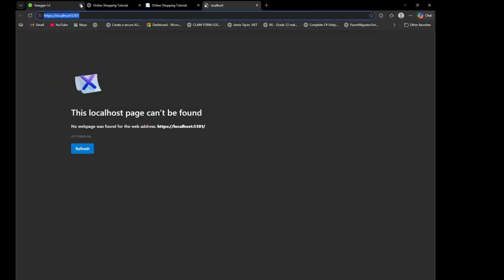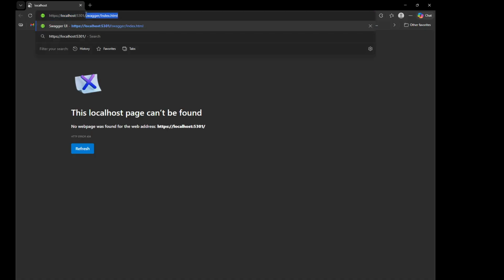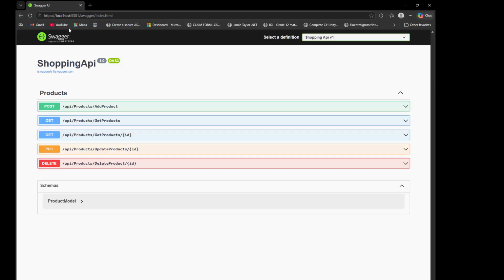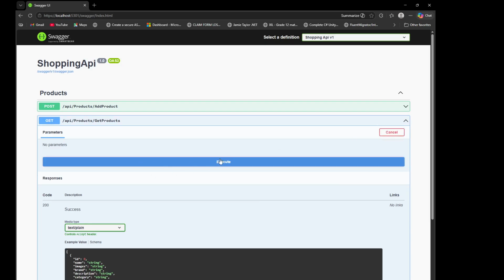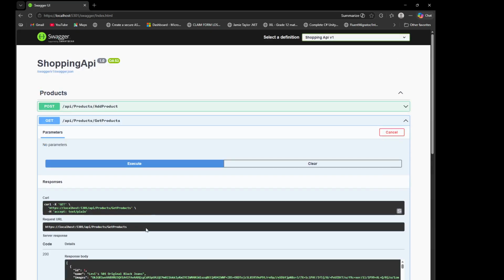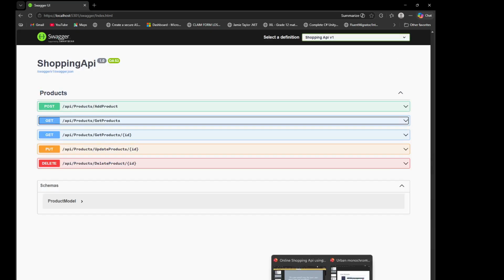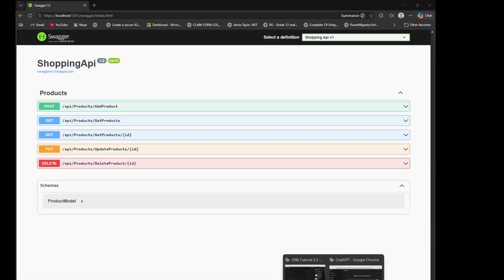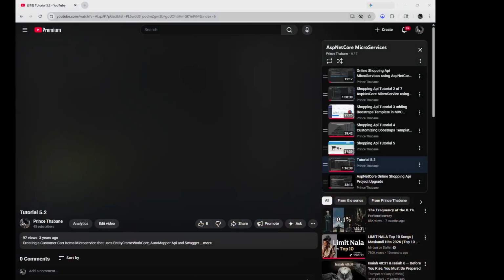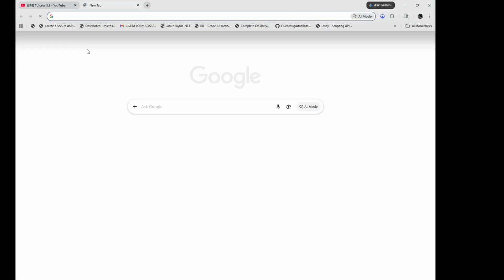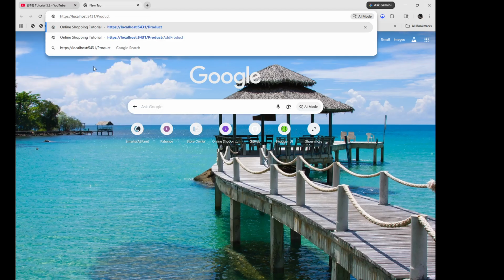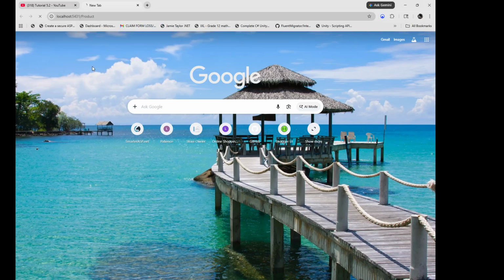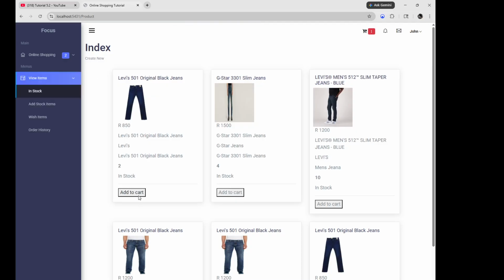Let's just close these old tabs. Okay. Okay, that works. Try it out here. Okay, that worked. And then go back to the MVC one. Okay, that works.